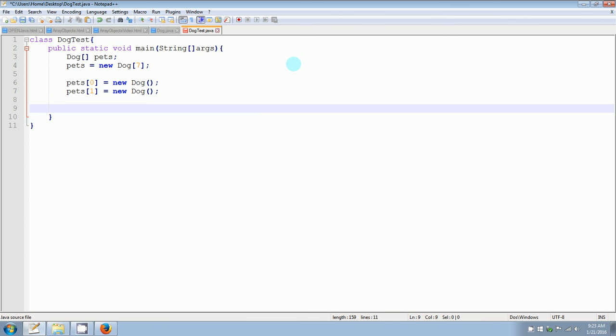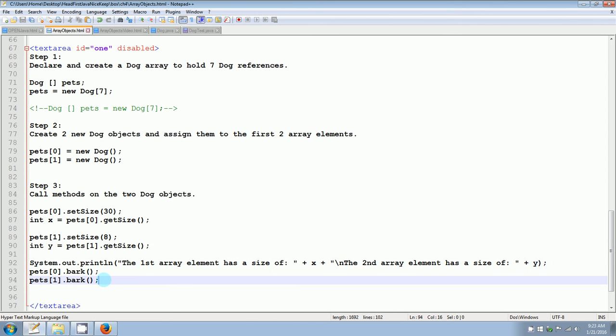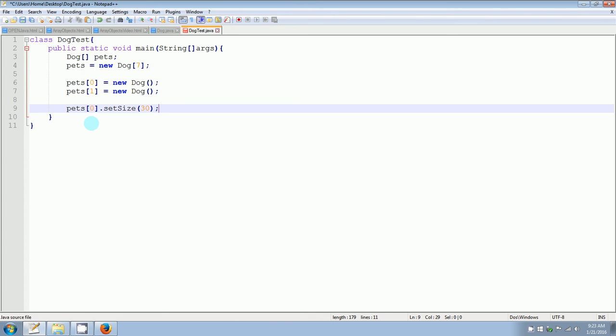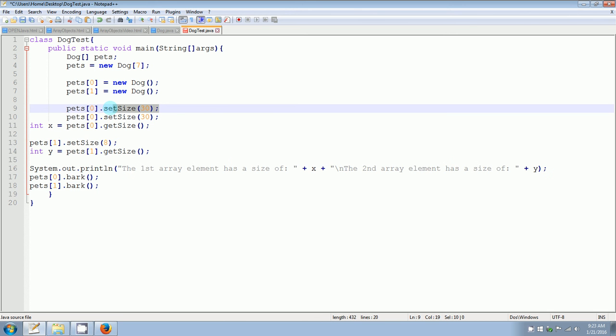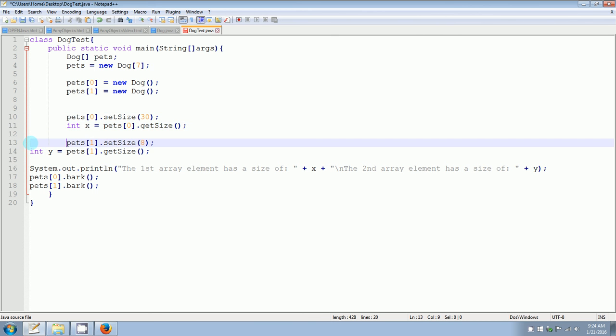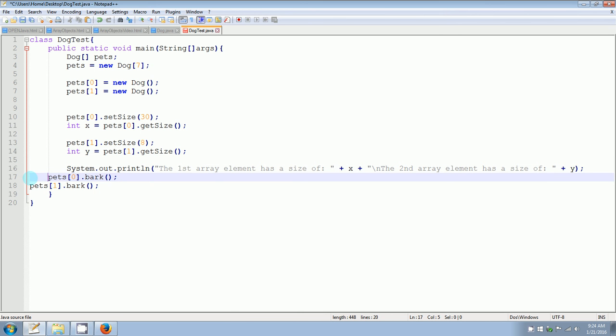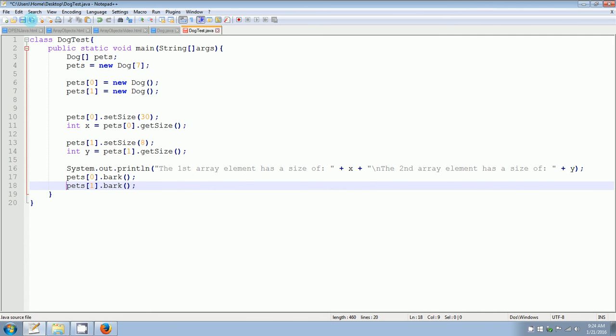And let's call some methods. Pets 0, which is our first element, setSize. We're going to set it to 30 pounds. Actually, I could go to my code right here and just copy and paste the rest of this. This is a repeat, I can take that off. And I can clean this code up a little bit, just to line everything up better. Not that it makes any difference, it's just visually easier to see when they're lined up the same. Unless I have some kind of typos with curly braces, this won't cleanly compile, but let me see if it will.